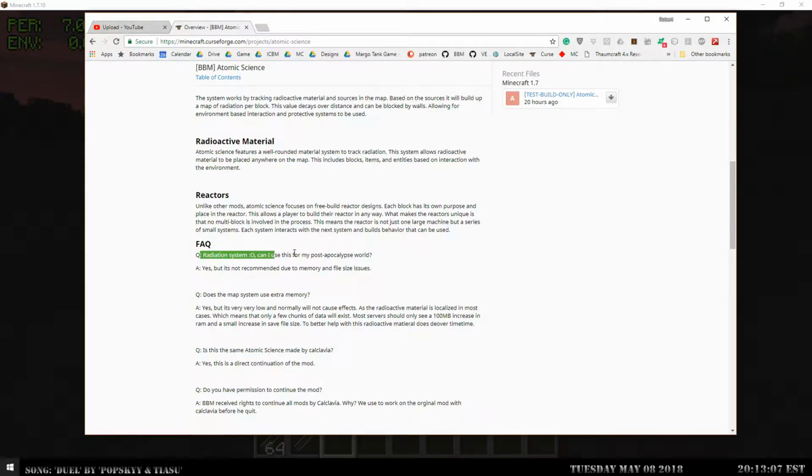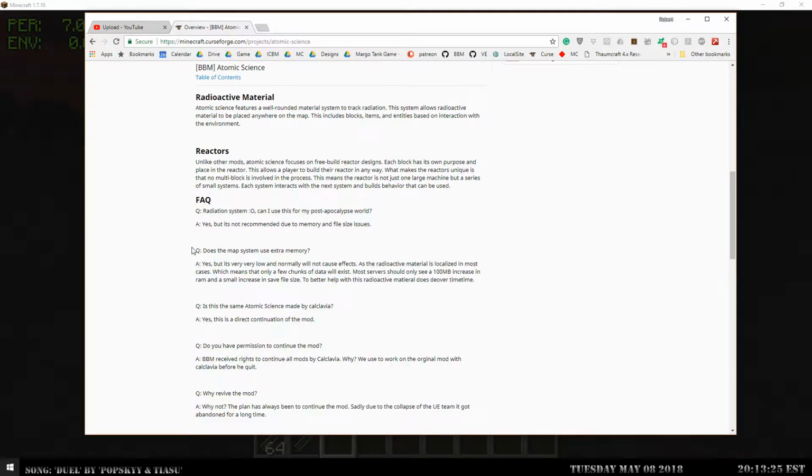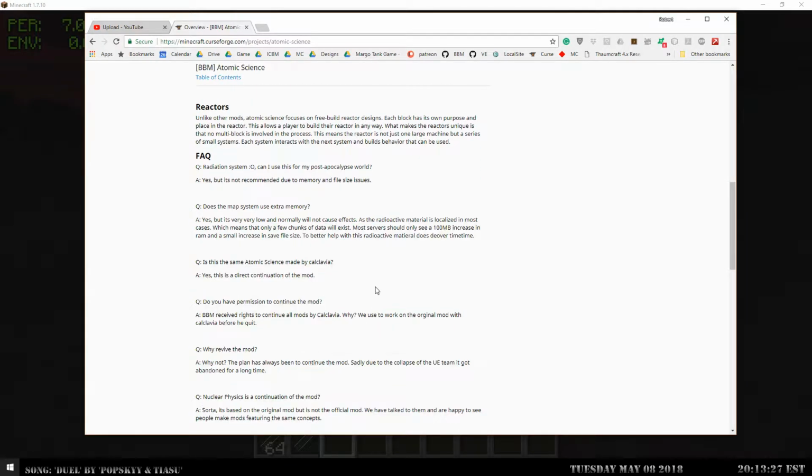It does actually note that if you want to use the radiation system for a post-apocalyptic world, it's not recommended. I will be making a mod that is specifically designed for a post-apocalyptic world at a future date, so that you can have this radiation system work without the overhead of all the extra RAM usage of the memory, which we did talk about in the video. This actually also notes that. I'll probably end up adding more links to that, various other things, etc.